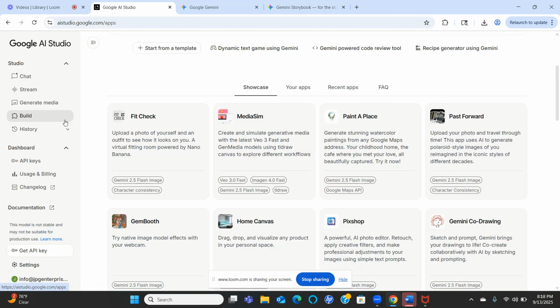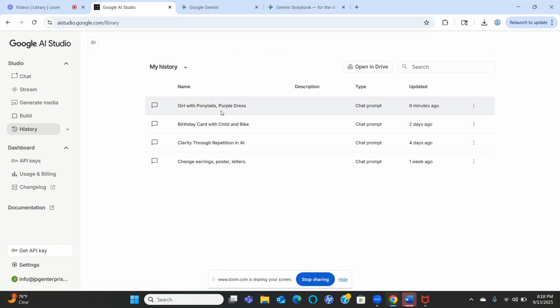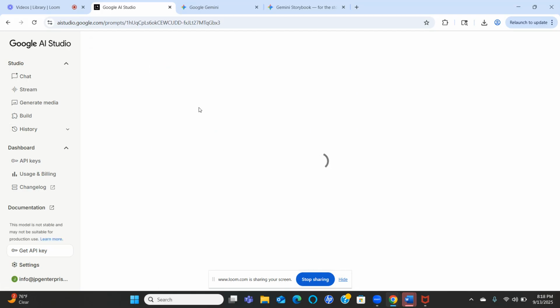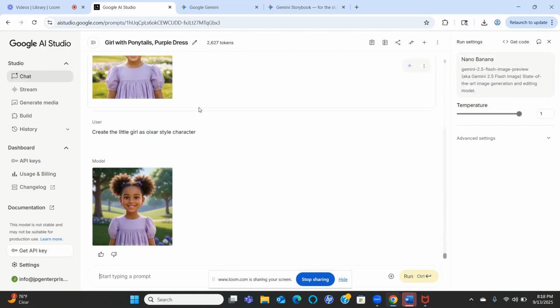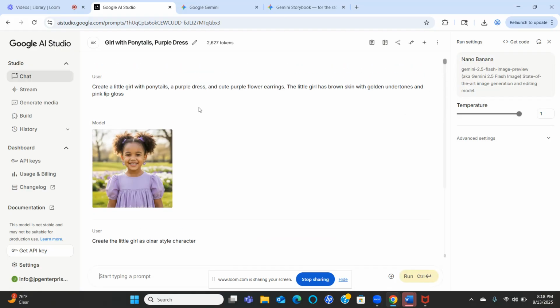And so I want to show you what's possible with images and how they stay consistent. So just some of the things that I've already created. We're going to get into creating a storybook this evening with Gemini. And so I have one of the characters that I created here, and her name is Zuri. So as you can see, the prompt that I entered: create a little girl with ponytails, a purple dress, and cute purple flower earrings, and the little girl has brown skin with golden undertones and pink lip gloss, right? So she's so cute here.